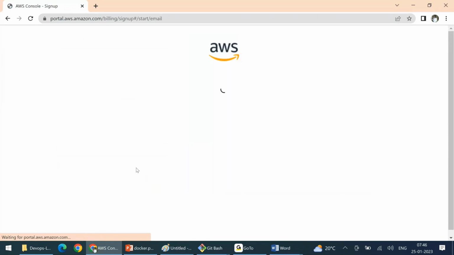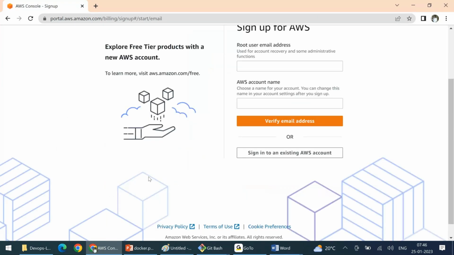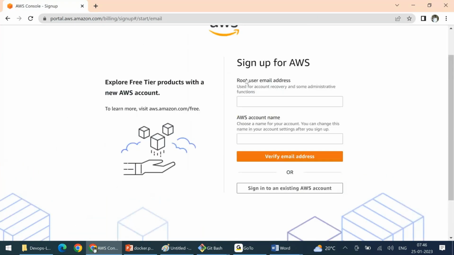Then it will ask you for the details. Here we have to provide your email address, a valid email address. In the past, we could give any email account and they accepted it, whether it was valid or not. But right now they have changed it. We require a valid email account.